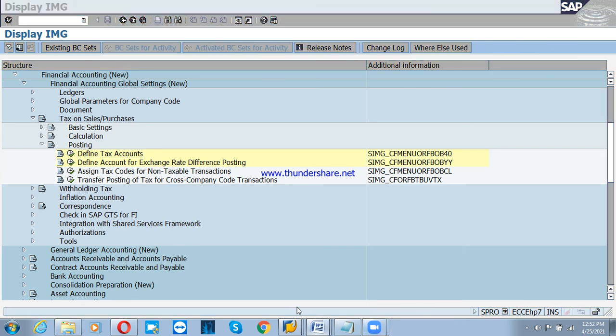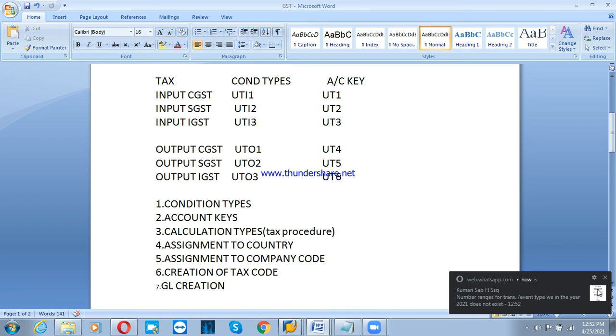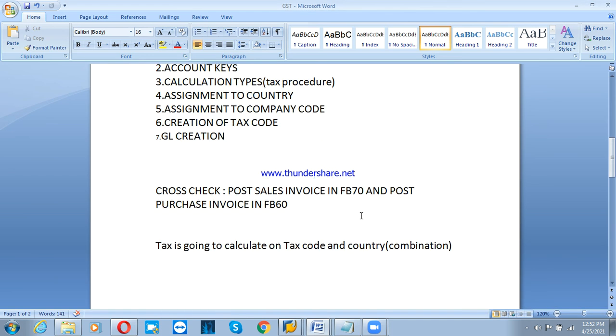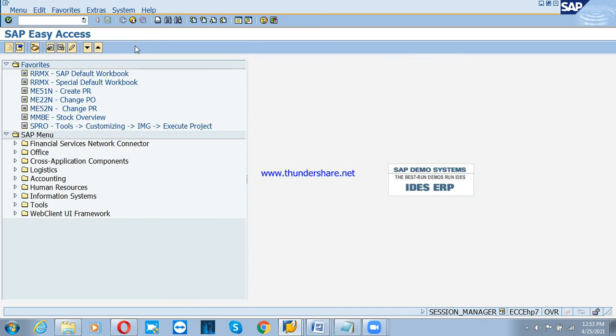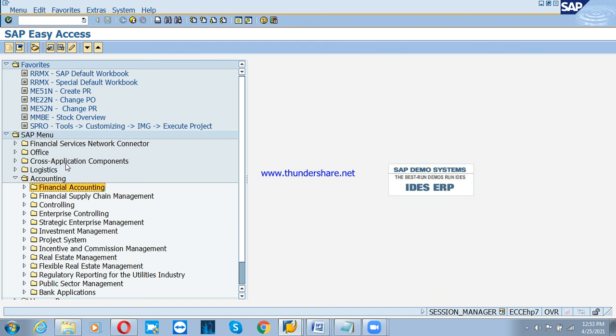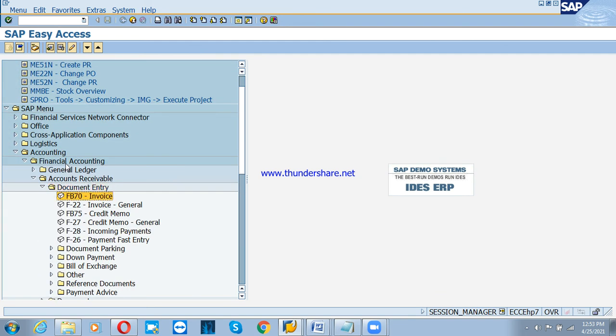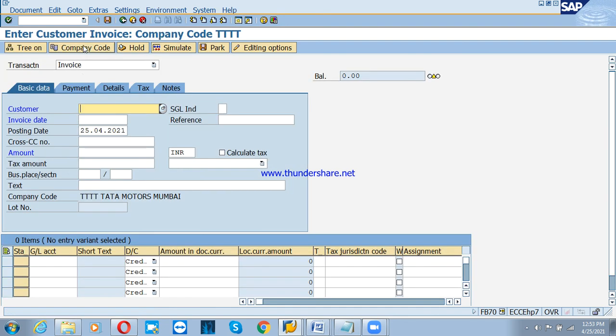Now we need to check whether it is working or not. Either you can go in FB70 or in FB60. So if it is deducting, then my configuration is correct. If it is not calculating, then I need to check the configuration. So I'll go to FB70 and I'll check whether it is calculating or not. Go to FB70, or in easy access go to accounting, financial accounting, account receivable, document entry, FB70, invoice. Here I'll change the company code to my PSD, and I'll take the customer. I'll give today's date.